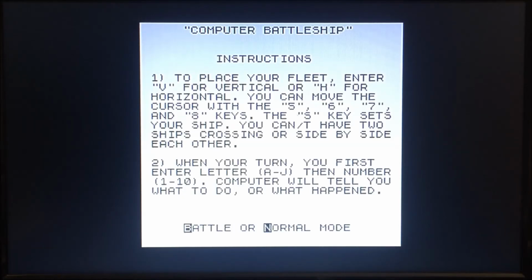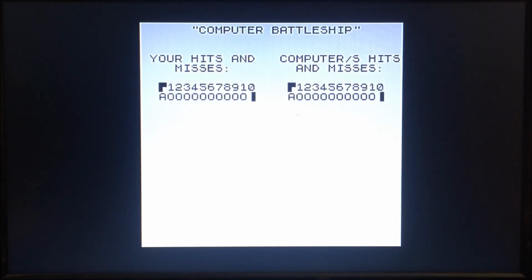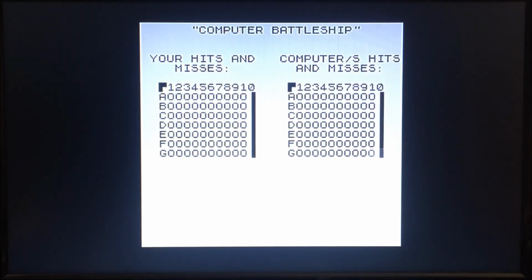We're going to do normal mode, and we're going to use the coordinate system. So in other words, A1, just like the original Battleship. The move one lets you use the mouse to move a cursor, but I'm going to keep it authentic today. All right, here it is. So now I just need to set up my ships.